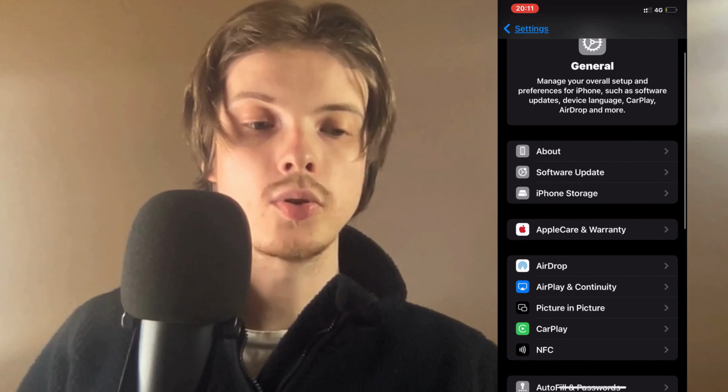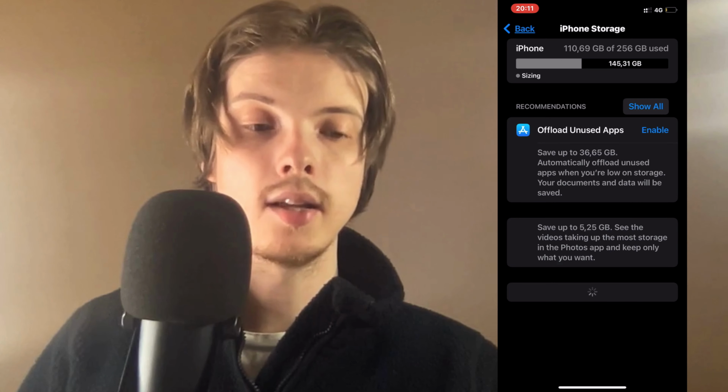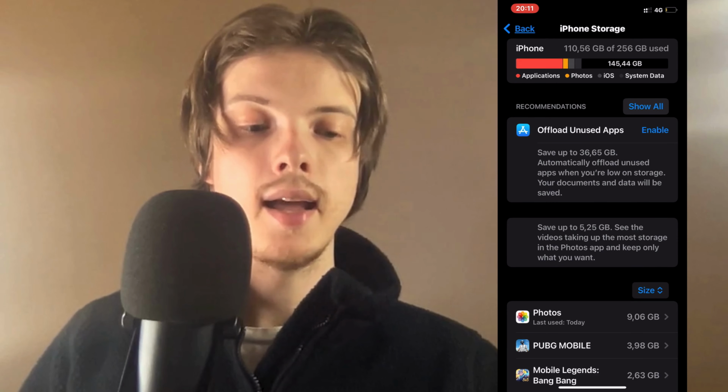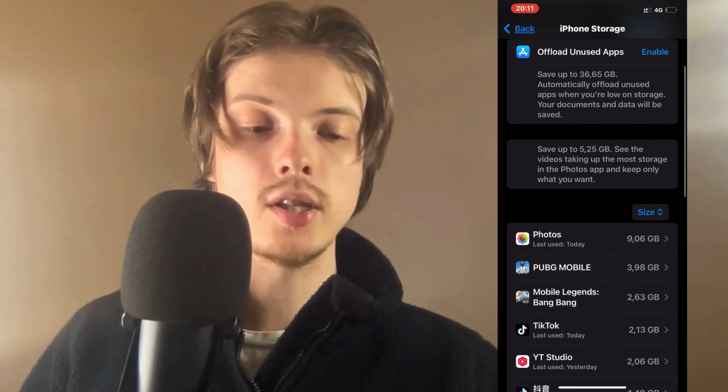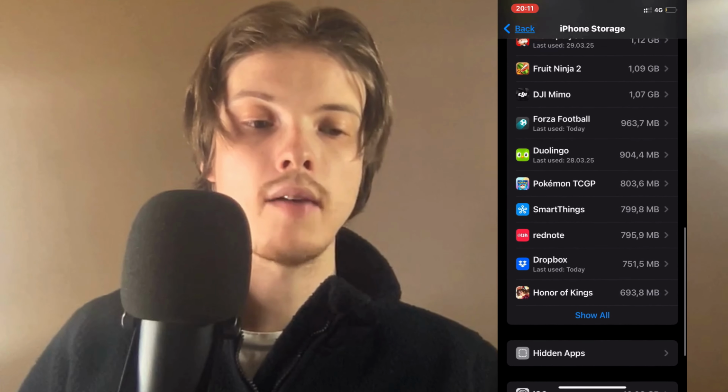In here we're just going to scroll down and then click on storage in here, and then we're just going to simply wait for this page to completely load. So just wait a couple of seconds, and as you can see you should now be able to see all the apps in here. If you scroll down you can see all the apps that you have on your phone.